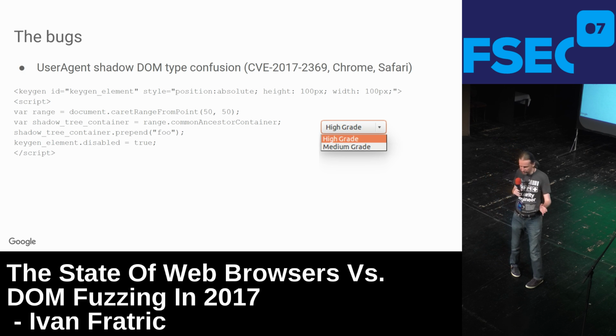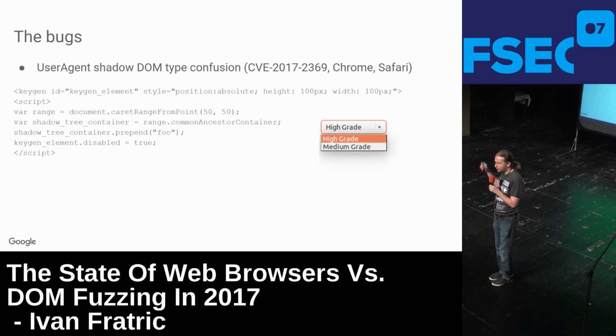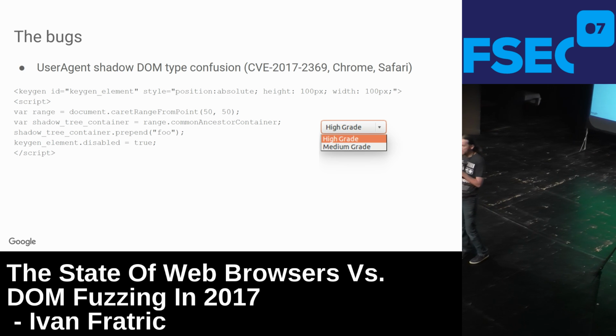And so what I mentioned before is that there are kind of two separate issues here. The first one is getting into the user agent shadow DOM. The second one is the type confusion. And the type confusion part, you can actually really easily see in the source code because it's just blindly casting whatever element to a select element. However, you really can't reach this type confusion vulnerability unless you're also able to modify the shadow DOM.